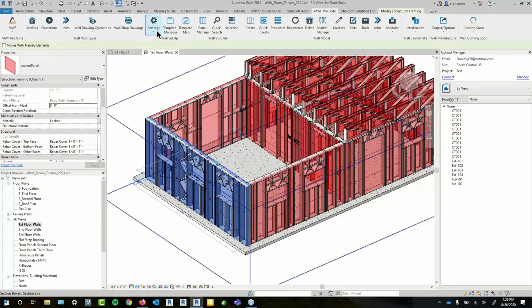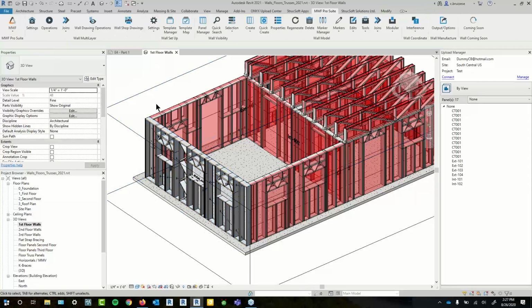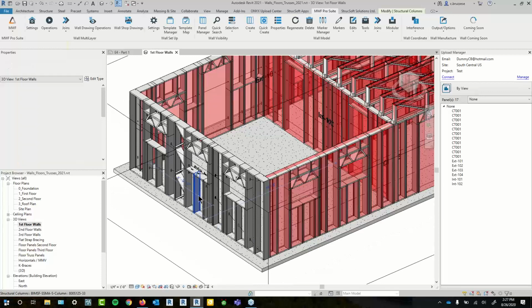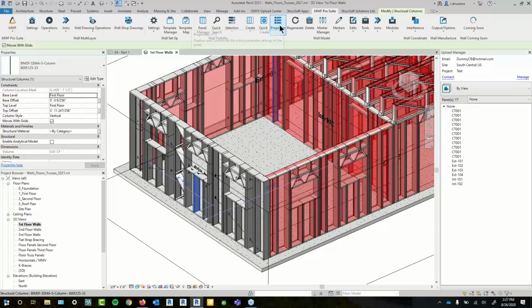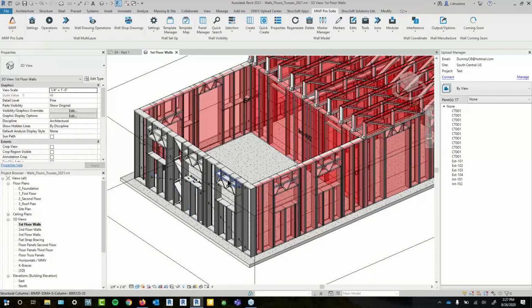So of course, these guys could always be unlocked if you do have to make modifications to them. You can unlock them here in the settings dropdown in regular MWF. Go ahead and just unlock that panel and it'll go back to normal. You're able to access the properties, regenerate it, do whatever you have to do.